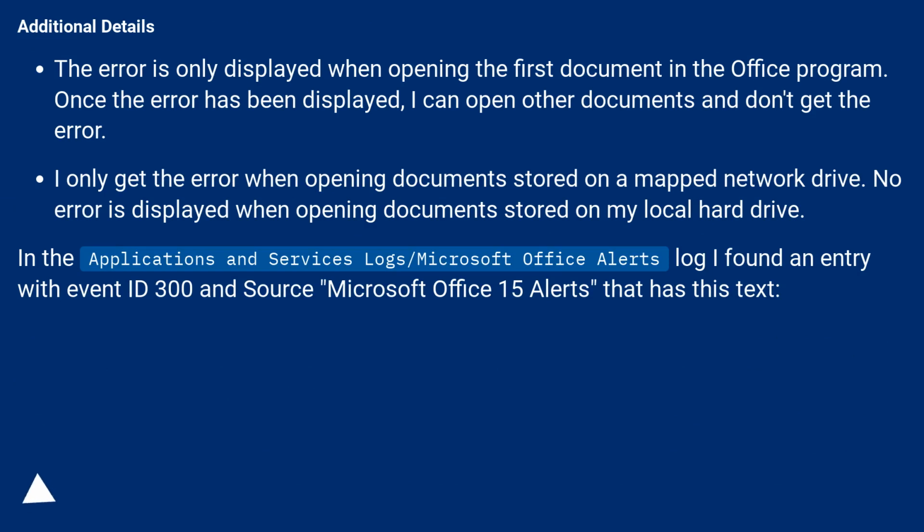Additional details. The error is only displayed when opening the first document in the Office program. Once the error has been displayed, I can open other documents and don't get the error. I only get the error when opening documents stored on a mapped network drive. No error is displayed when opening documents stored on my local hard drive.